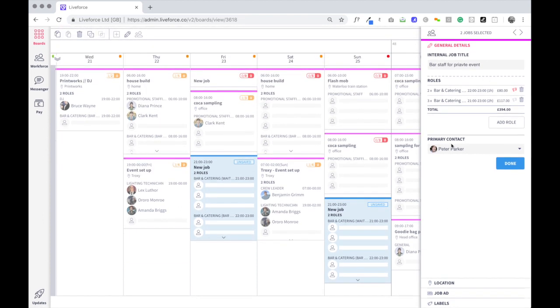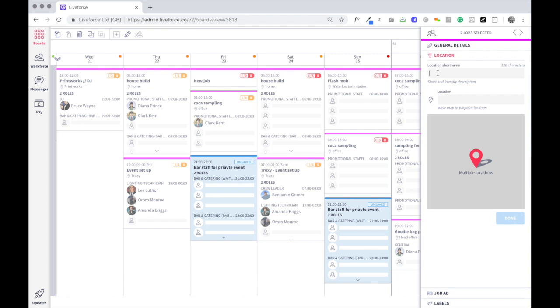So the next step is choosing the primary contact. So this is the person in your agency that the crew will be able to contact about this job. So you can swap that around if you need to. I'm just going to leave it as Peter at the minute. I click done, and it takes me on to this next step, which is basically the location.